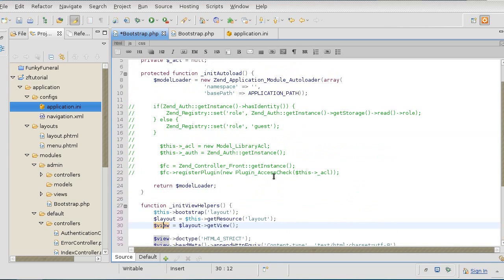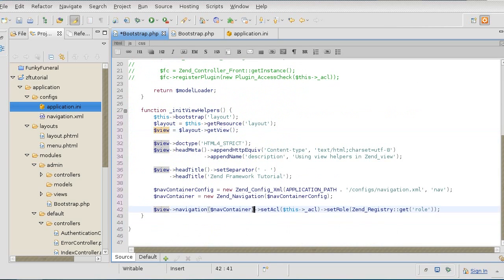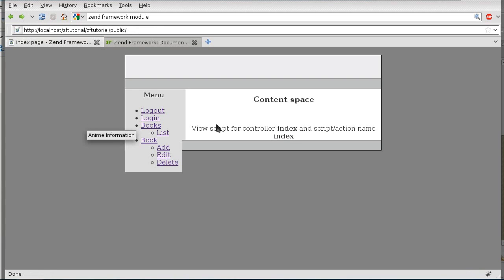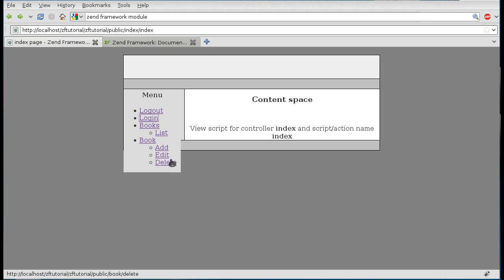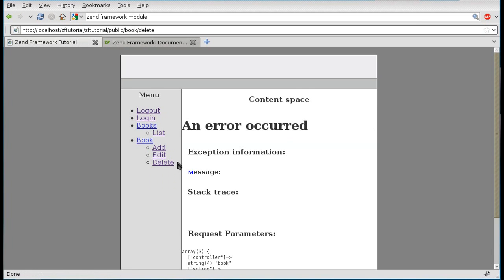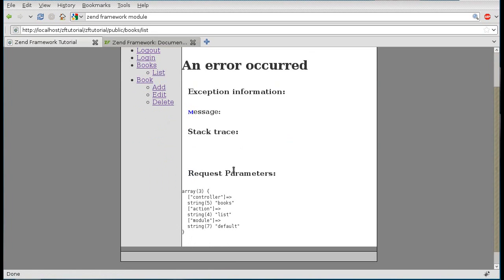I don't have the ACL prepared yet. I will take out the ACL setting of the navigation. Okay, there it is. We have the default module because there's nothing here, so we're nowhere inside of a default. But the navigation doesn't work anymore because the edit and add delete, all of these are not a part of the default module anymore. They are in admin and library.